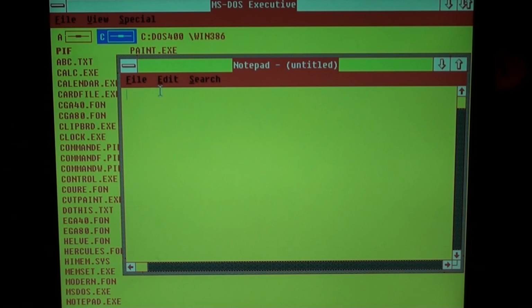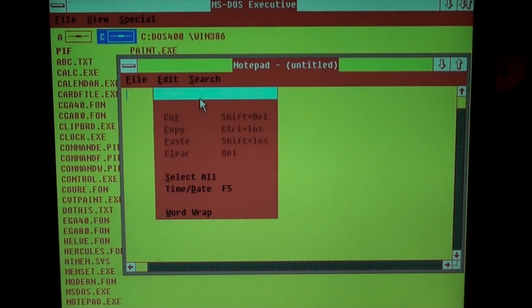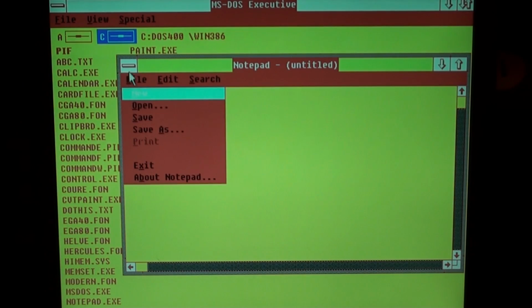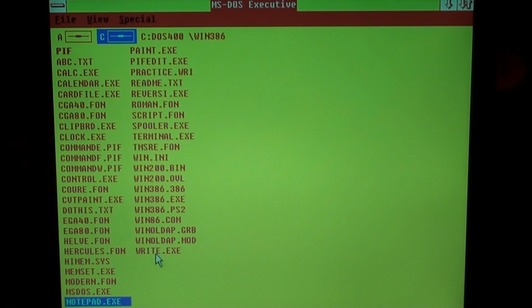Notepad is just the plain text editor. Pretty much has not changed at all, even to this day. We already tried Write. Like, what else is there? Terminal, spooler, that just shows you, yeah, there's no printers connected, so Reversi, and we're back to where we started again. So, yeah, there's not a whole lot to look at.